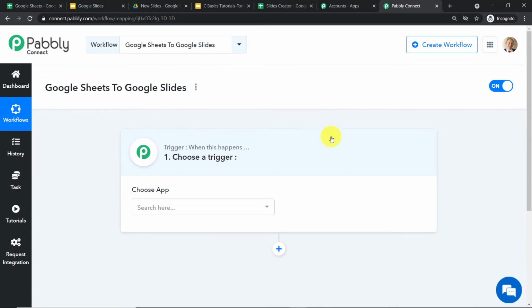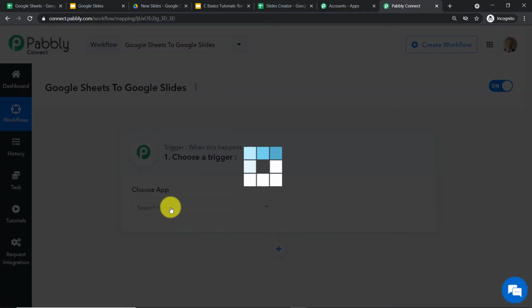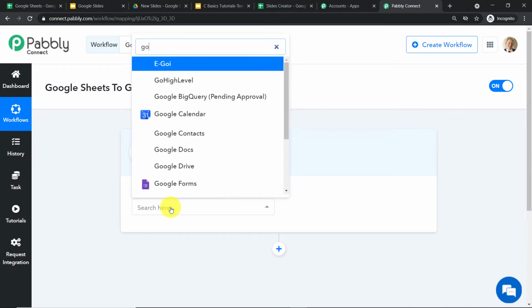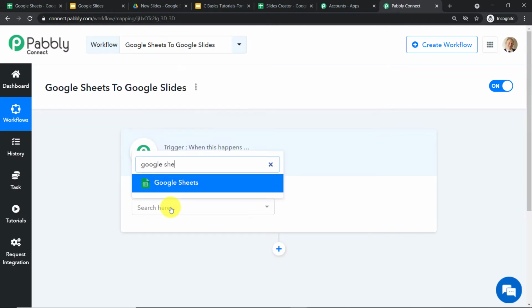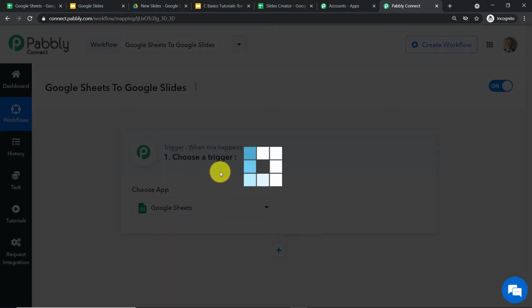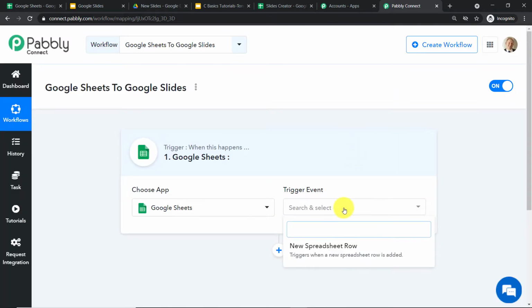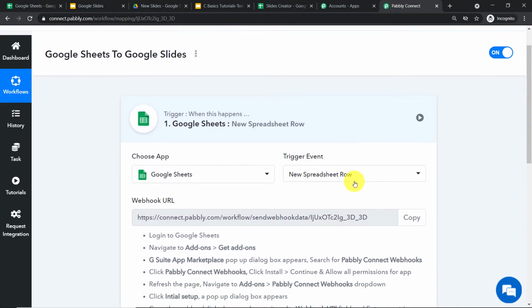Okay, so when you click on Create, a window appears in front of you. This is called as the trigger window. So in the Choose app, how about we make it as Google Sheets? Google Sheets, because we want to send the data from Google Sheets, that is why. So now in the trigger event, how about we make it as New Spreadsheet Row? Okay, so new spreadsheet row is a trigger event.